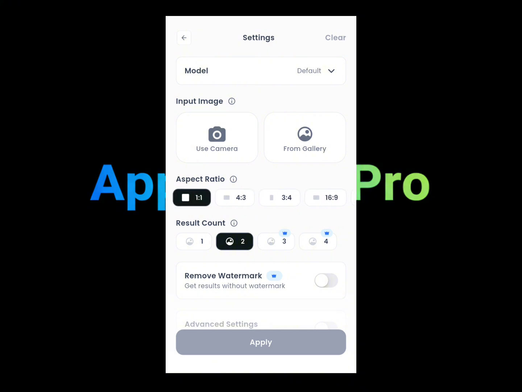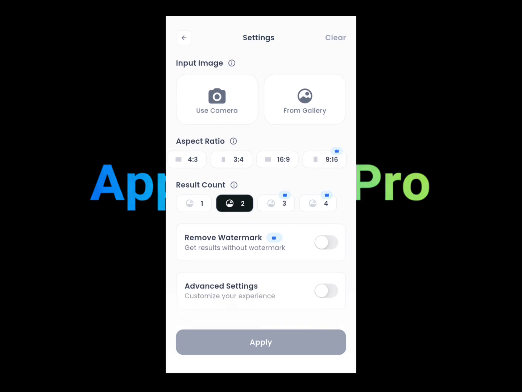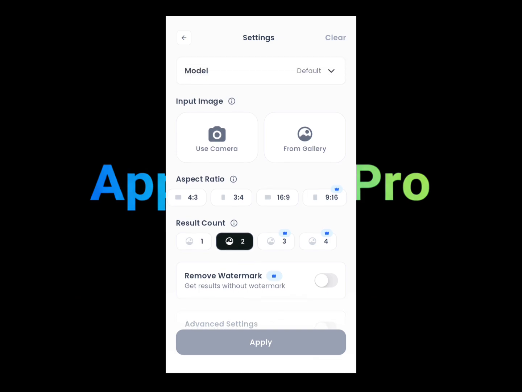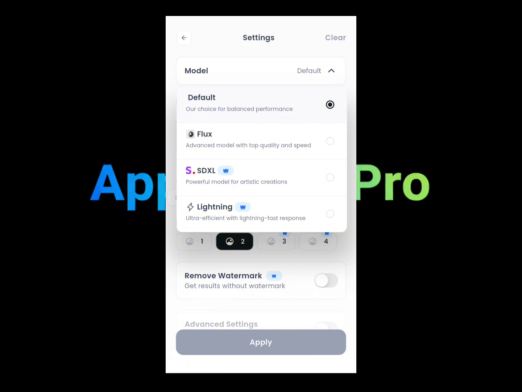Here you can also select your aspect ratio, and some of these features here do require a subscription. As you can see here, remove watermark. If you don't want any watermark on your image, you're going to need a subscription. And you also have other advanced settings down here. Once you have finished setting up everything, you can also change the model. The model gives you a better result as it relates to the image.